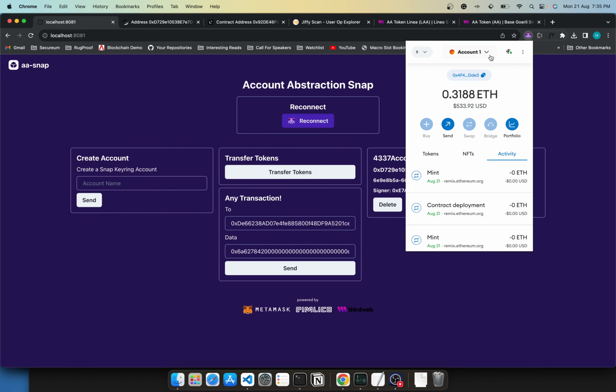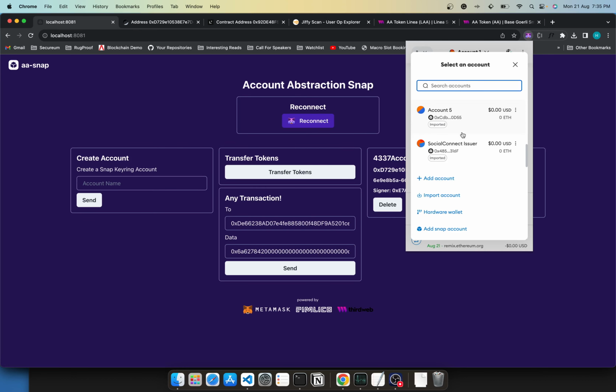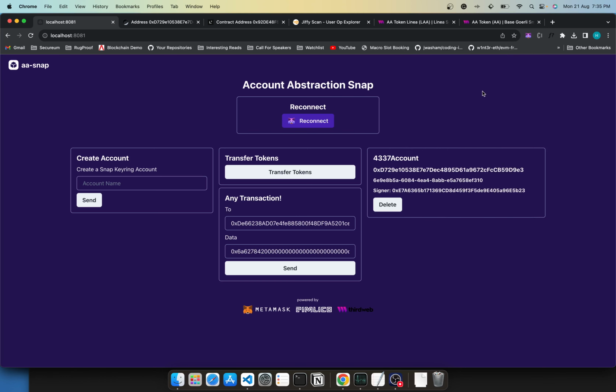One thing I have been facing problems with is that the Snap's accounts are not being visible here. They sometimes are visible, sometimes they're not. I don't know how it works yet, but that's pretty much it.